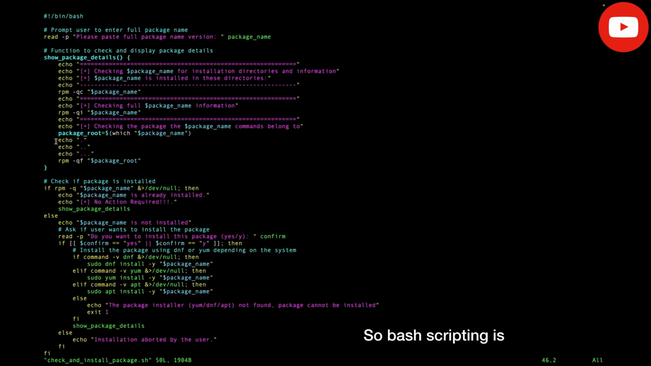Bash scripting, we all know, is really good, especially when it comes to stuff like this. Looking at this script, it's going to accept user input. When I run the script, it accepts the user input for the package name, stores my response as a package name variable, and anywhere you see $package_name, it's going to call the variable, right?